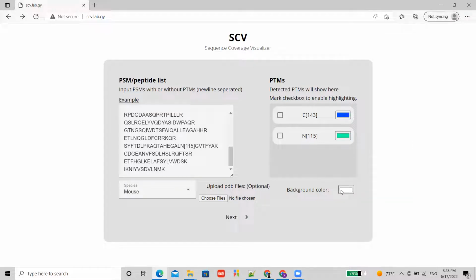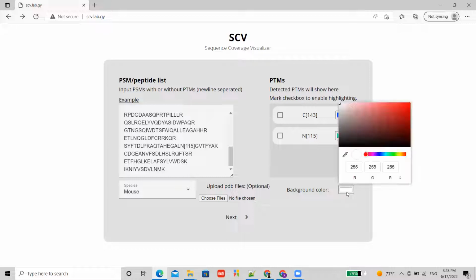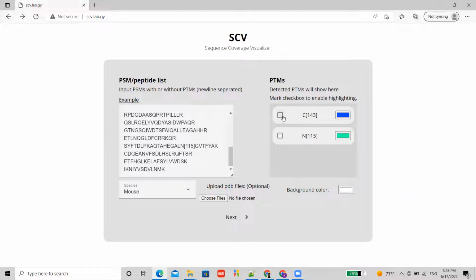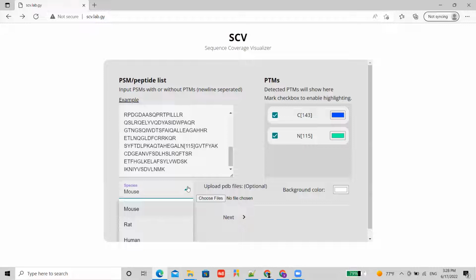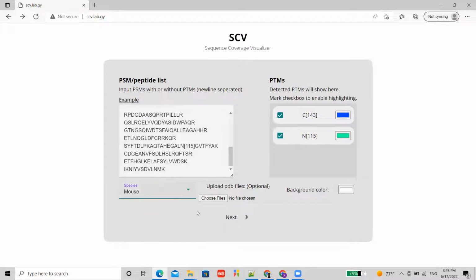And we will keep the background color as white, or you could change it into any other color you like. And always remember to check the checkbox, otherwise those PTMs won't show. Here's a drop-down box where you need to select which species your sample is from. Our example here is from a mouse cell line, so we'll go with mouse.